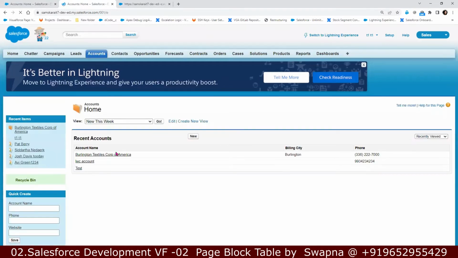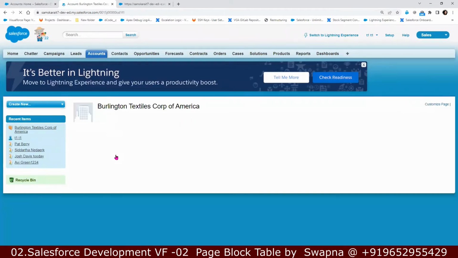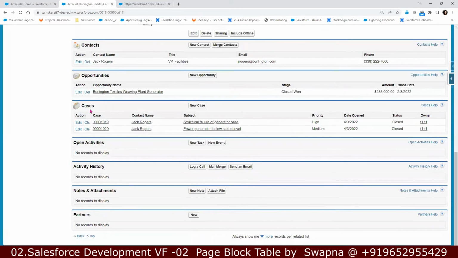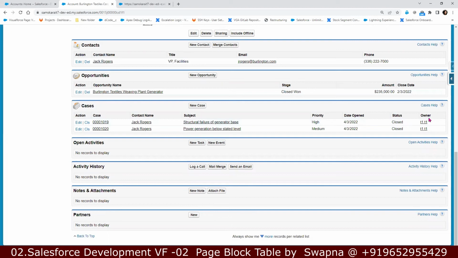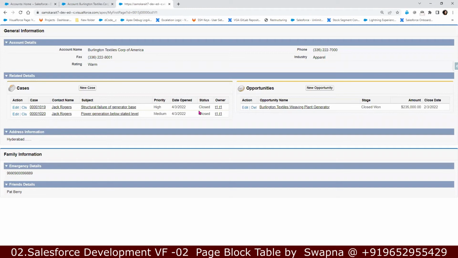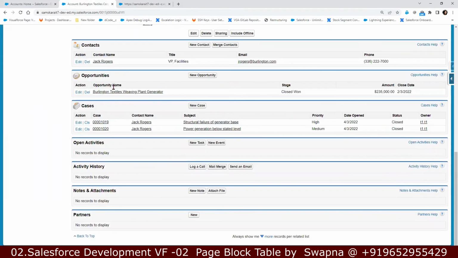If I go to the account, Burlington account, you see here cases has the action, case, contact name, subject, priority, date open, status, owner. It is going to display the default view. Okay. And what it has: action, opportunity name, stage, amount, close date. The same information will be available here.